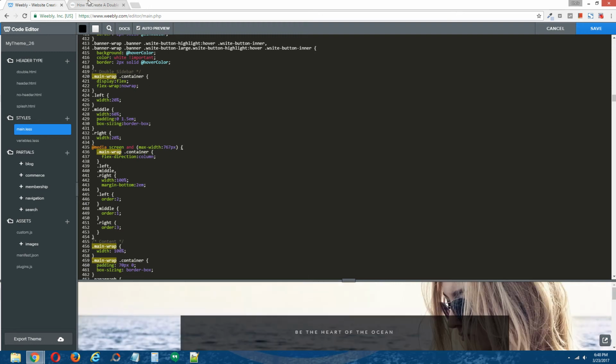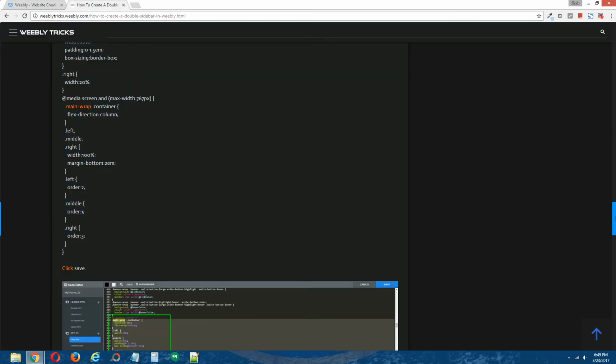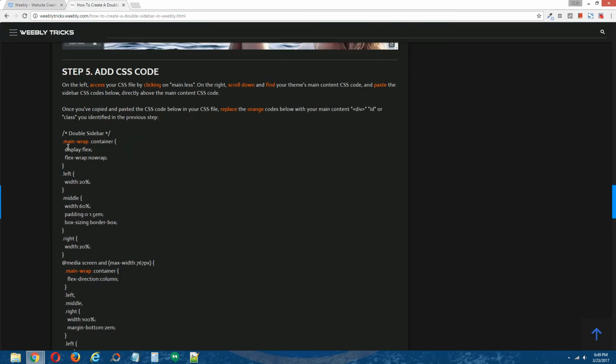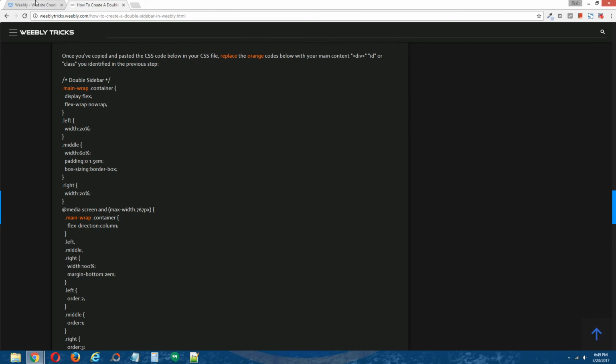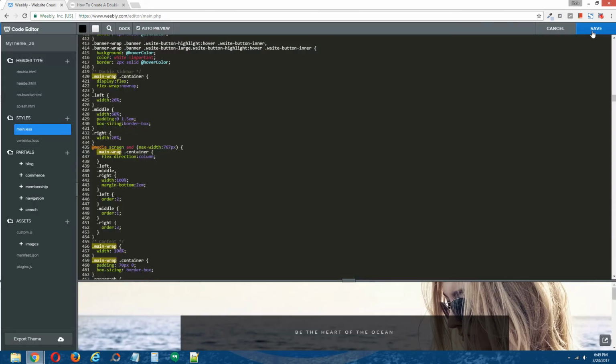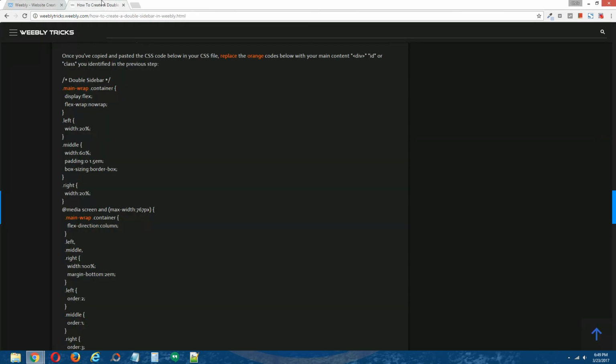Okay. And now you need to, let me go back and share here. So look here in the CSS coding. There is orange coding here in the written tutorial. You need to put in the main content area div's ID or class that you obtained from the previous step. So for this particular theme, we're going to put .main-wrap into two locations in the CSS coding, as shown in the written tutorial in orange. And that's all you got to do. Okay, so just click save.